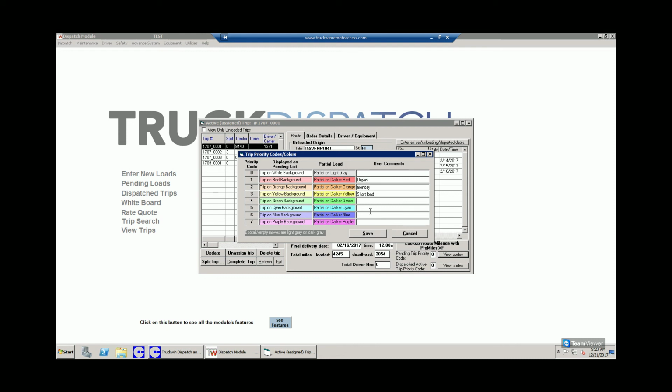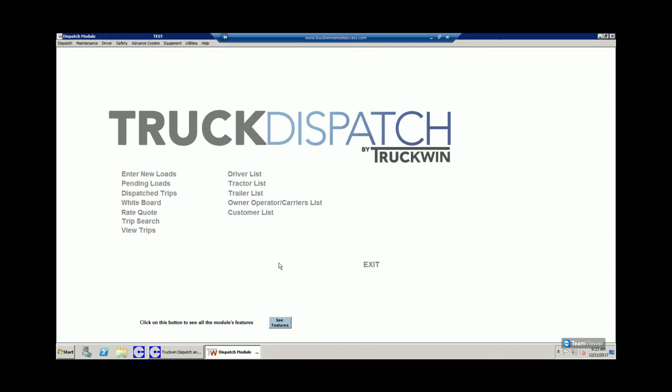Right above that's the pending board. You may be using it, may not. Next, added revenue to the frequent trip report.